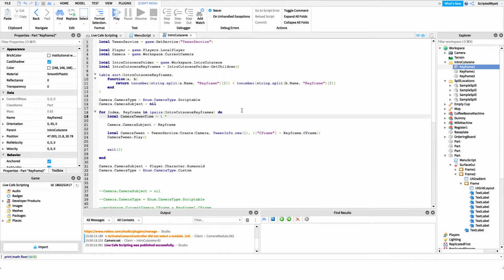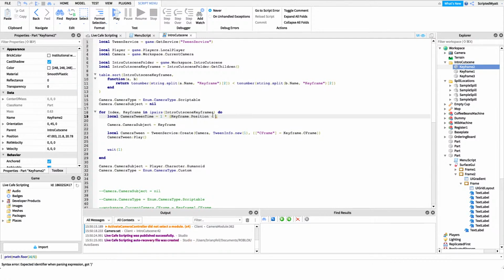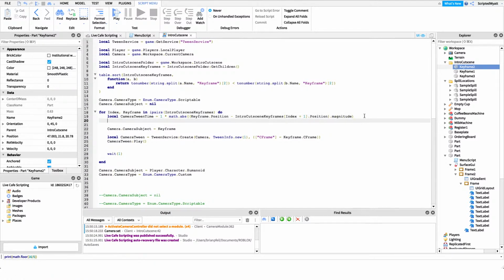Let's multiply it for now, and we'll see if this works. And now I need to get our keyframe.position, and then I need to subtract the next keyframe position, minus intro cutscene keyframes index plus 1 dot position, and I actually have to grab the absolute value of this, just working this out. And then we need to grab the magnitude of that. So I have no clue if that's going to work, but we can see. And if we just print the camera tween time, just to see what it says.